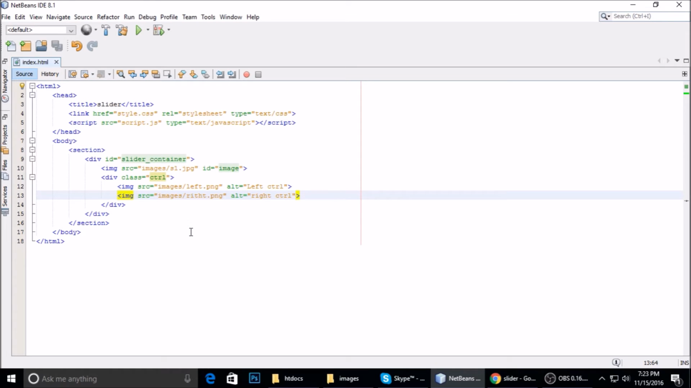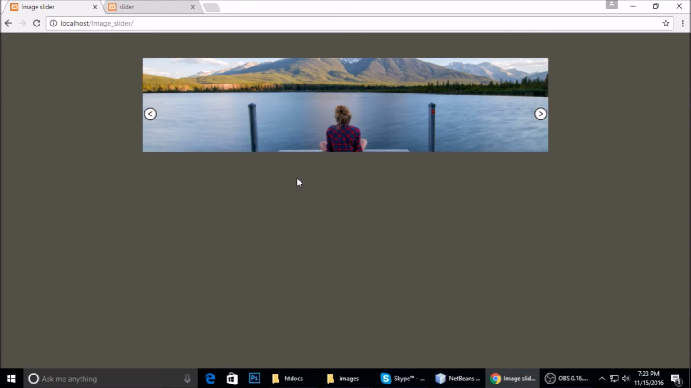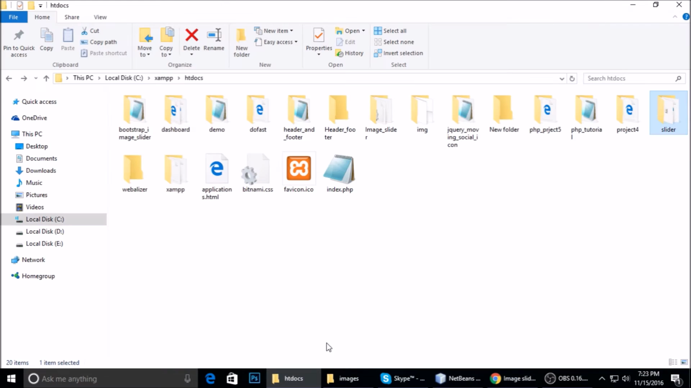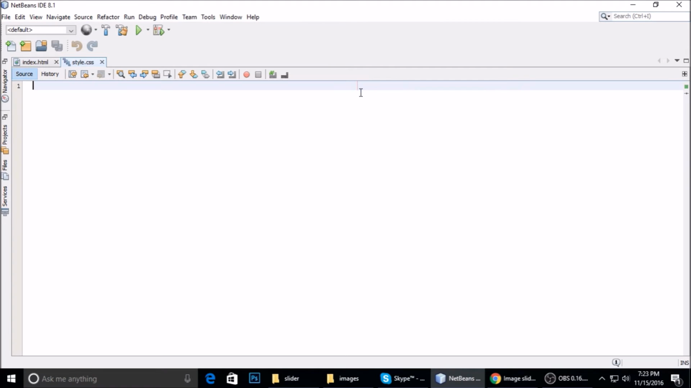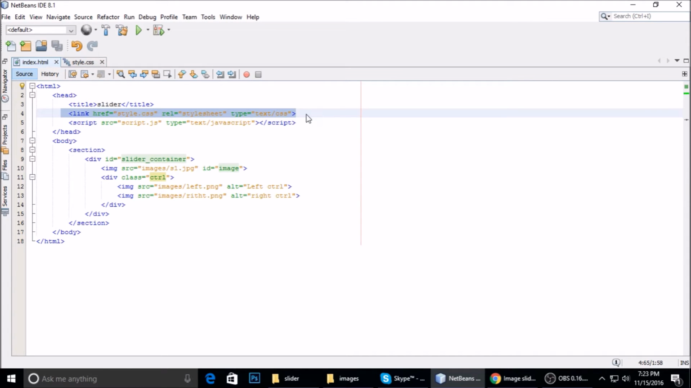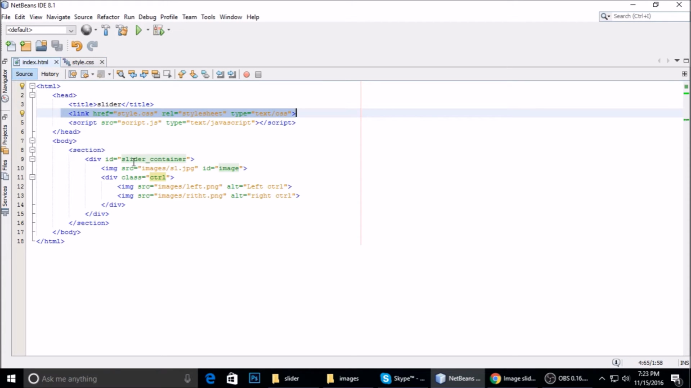Now we need some styles to make this type of result. Just open your project, and we have already created style.css. Open it in your code editor. We have already learned how to link this style.css. This file is already attached to our HTML file, which is index.html.